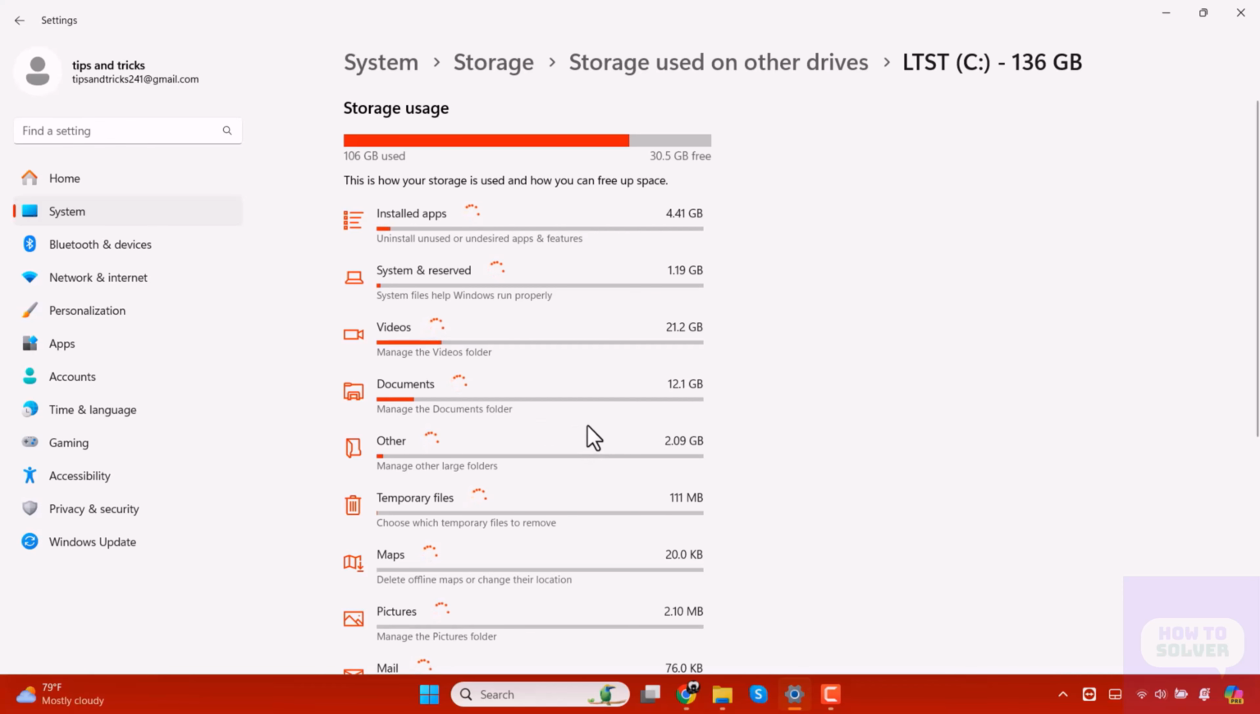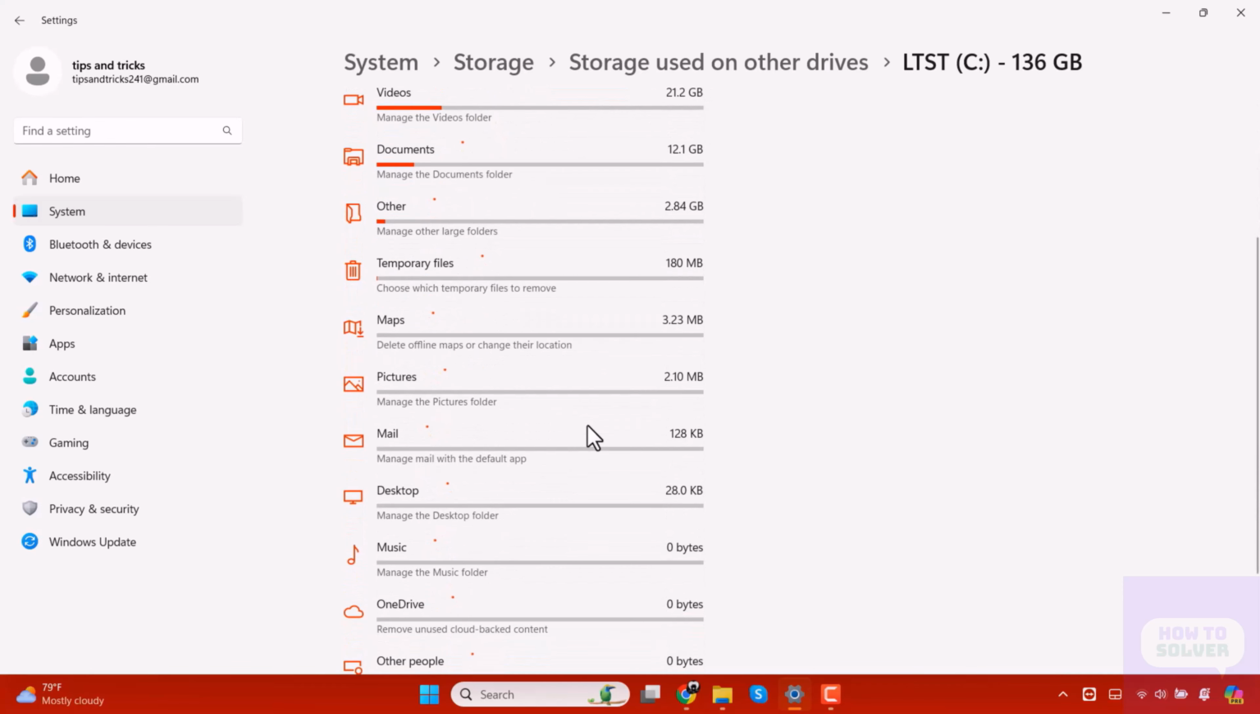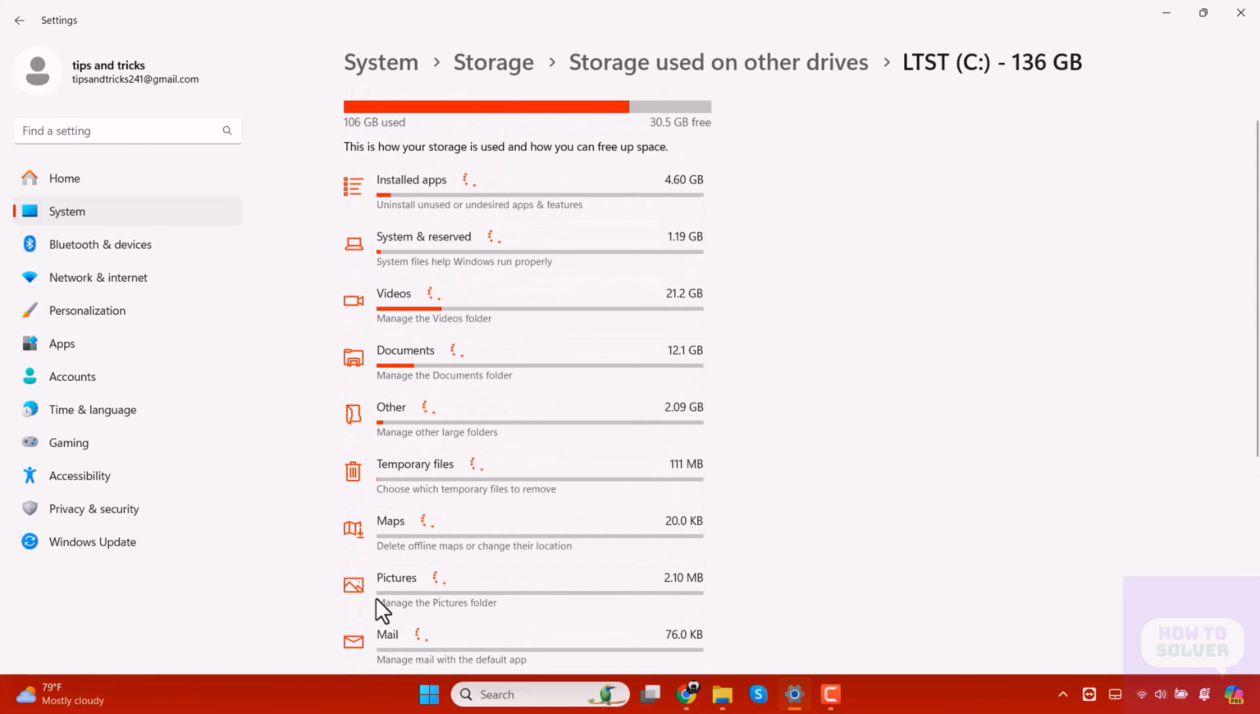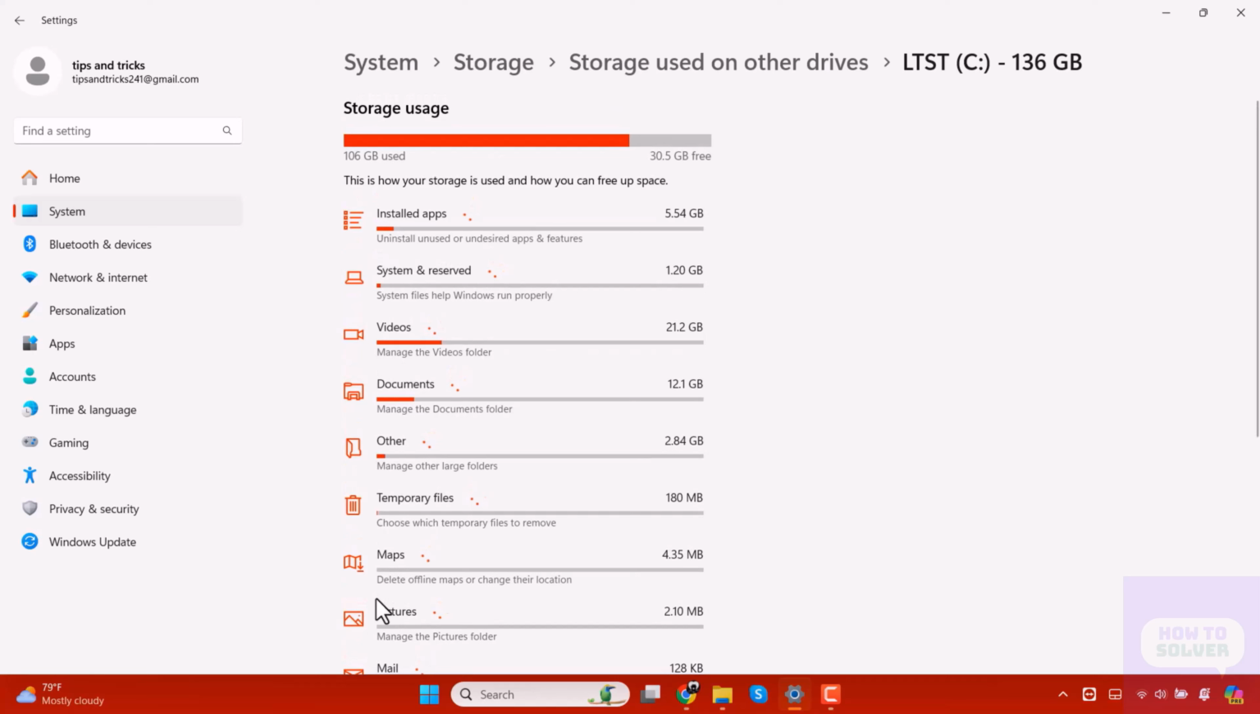Now scroll down. Here you will find the option of refresh. You have to click on this. So this is how you can clean your C drive fast in your laptop.